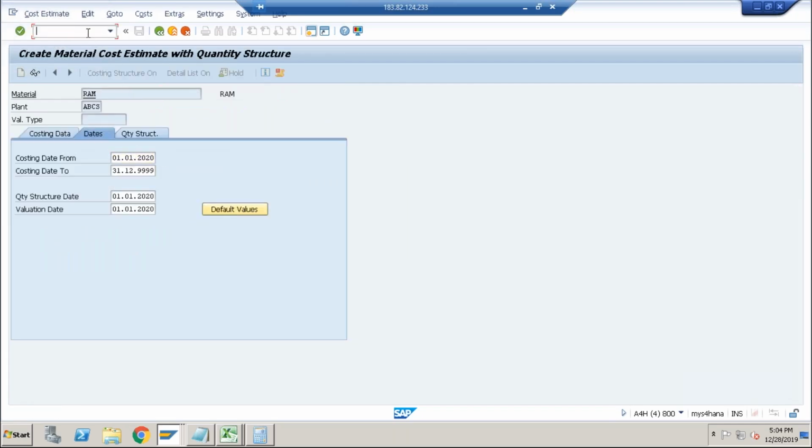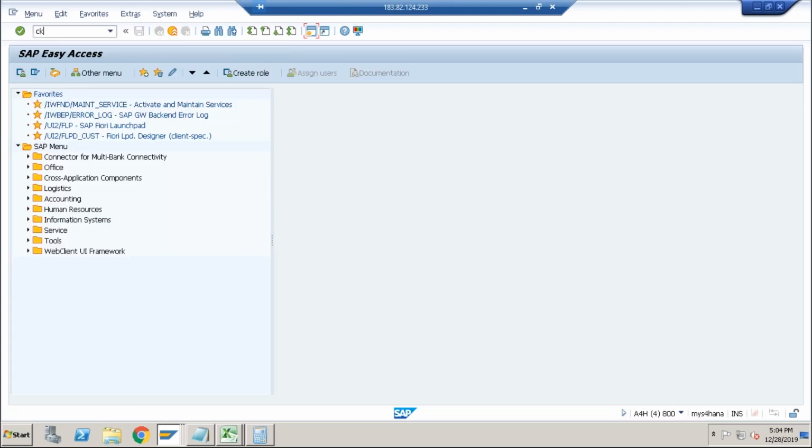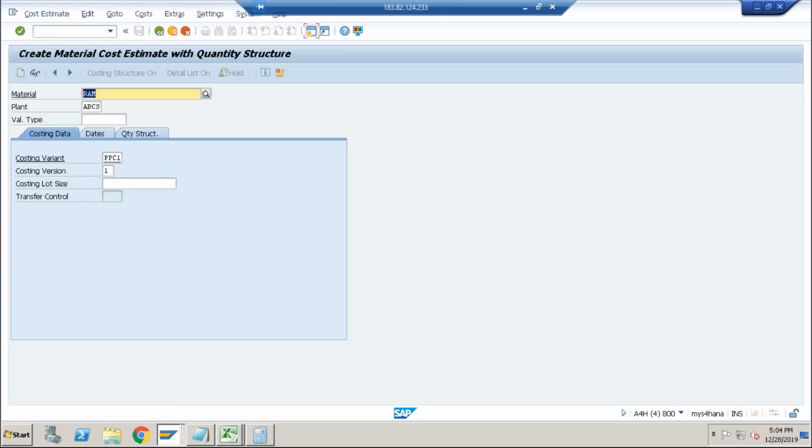Okay, next time you go and try to run CK11N, /n CK11N. Okay, use the same PPC1. Press enter, you can see the date. It is today's date. Okay, even the quantity structure and valuation dates are today's date because we said this is going to be the same date as costing date from date.